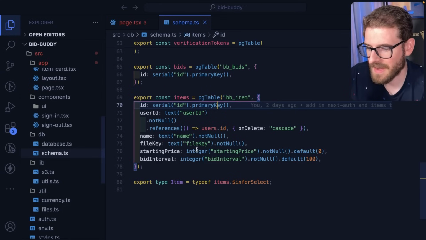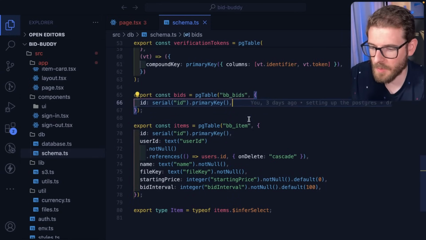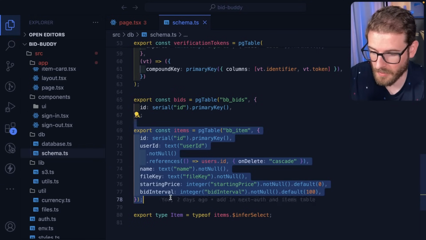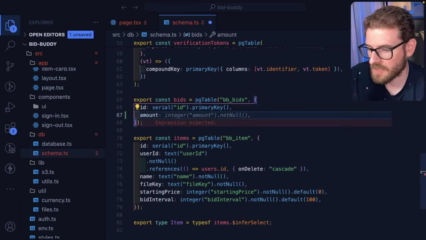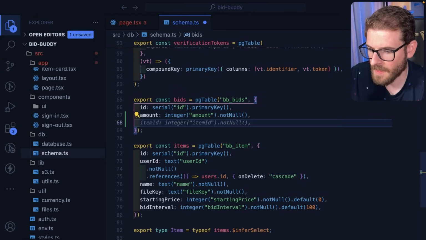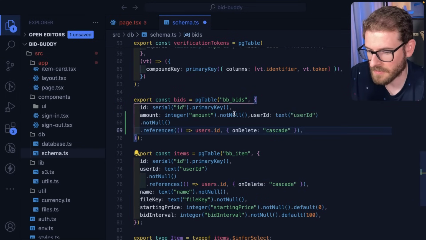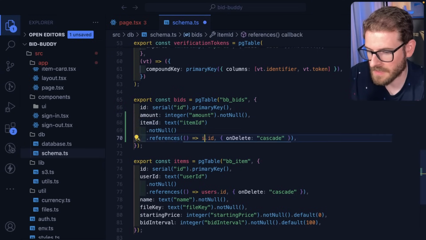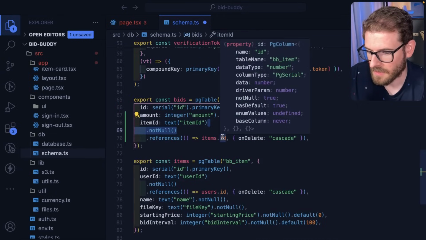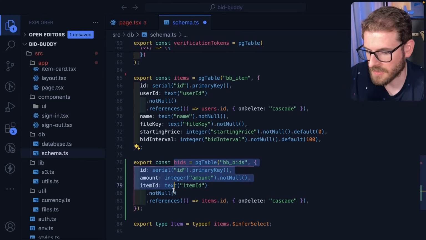So if you remember, we already have a bids table, but we haven't really built much into it. I think what we want to do now is link this to an items table and also keep track of the current bid. So I'm going to say amount, and we're going to keep track of an integer here. And then we're also going to say an item ID, but this thing needs to reference the other items. So I'm going to copy user ID and change it to item ID like this. That's going to reference items of ID. And then I'm actually going to put this below. I want items to be defined first, and then I'm going to use it over here.